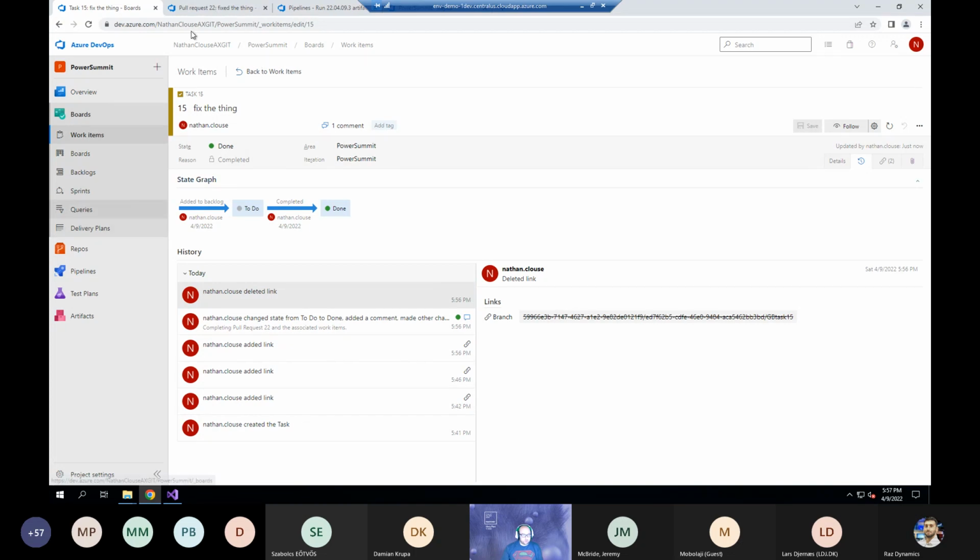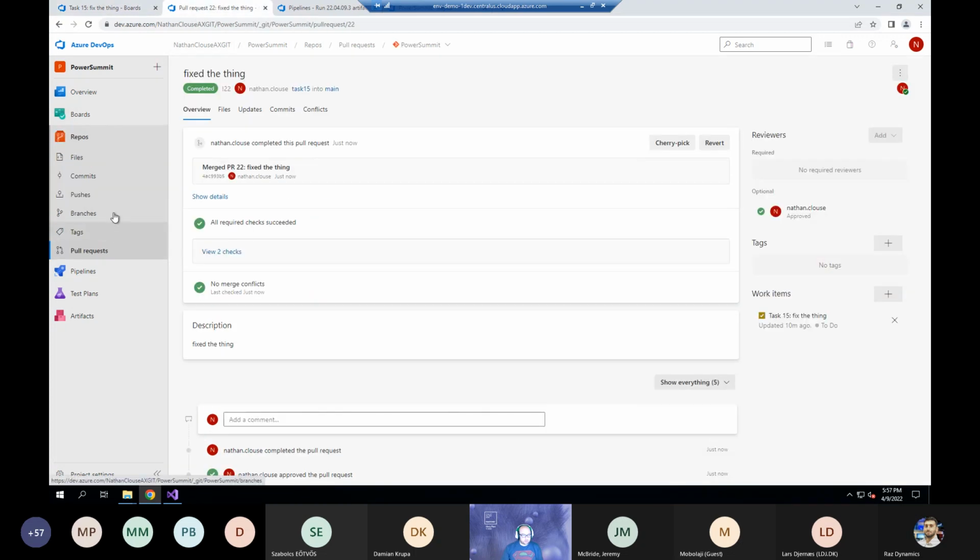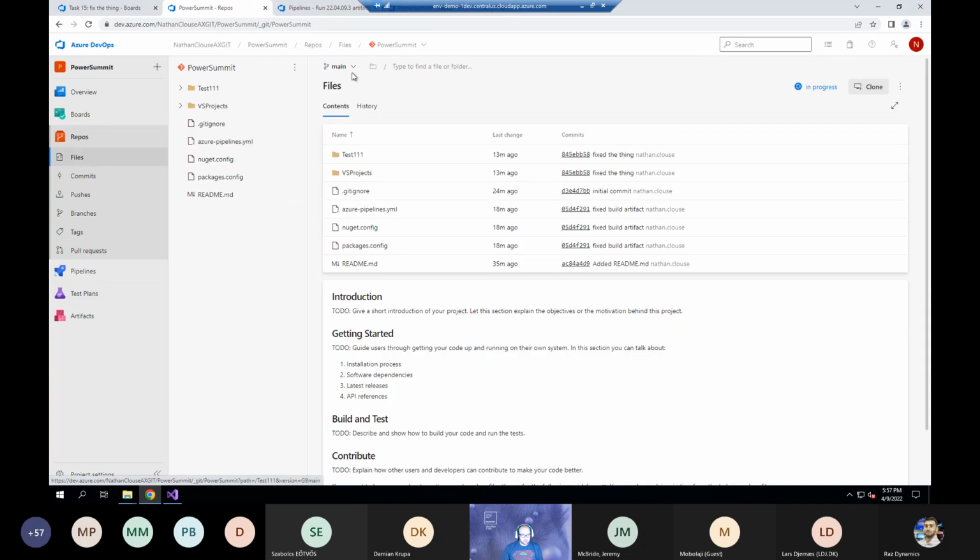Then if we go over to our files, just want to call this out, task 15, that branch is gone. We're now back to main. If I look at main, we should have 2 classes in here now. So now main has 2 classes. So everyone and everything is happy. Yeah, and that's pretty much it.